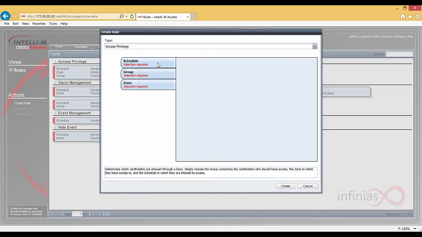It's really important to not confuse the door unlock schedule with an access privilege schedule. Two separate things. One is when your door is going to be unlocked, and the other is when my card will allow me access into the facility.